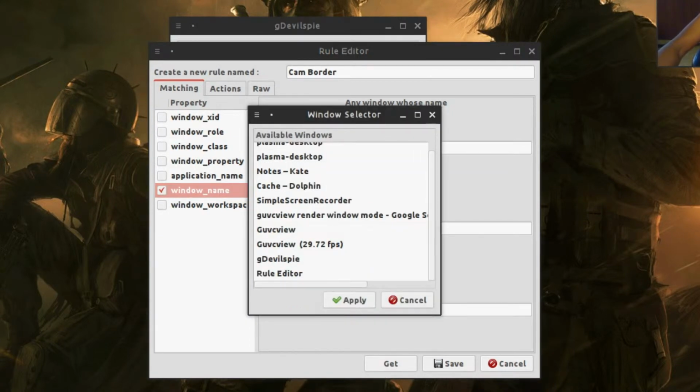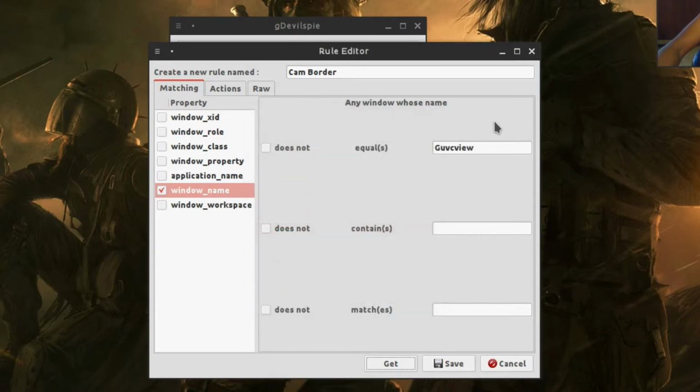And as you can see, the window that we want to get rid of is GovCView, with the frames per second counter up here in parentheses. We cannot use that because, as you can see up here, mine says 30.0-something frames per second, and this one down here says 29.72, because that's what it said when it actually went to pull that window. So this is not going to work for us. What we're going to do is a little quick workaround, which will encompass everything called GovCView. So we're going to click GovCView, apply.